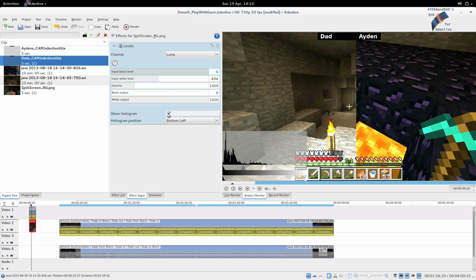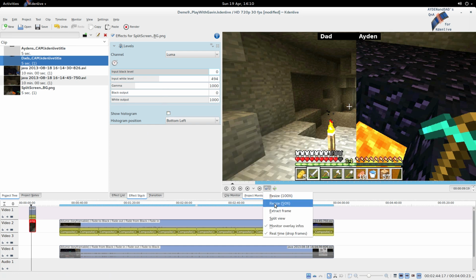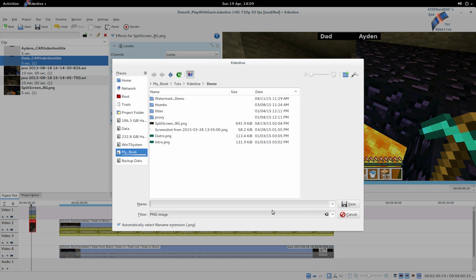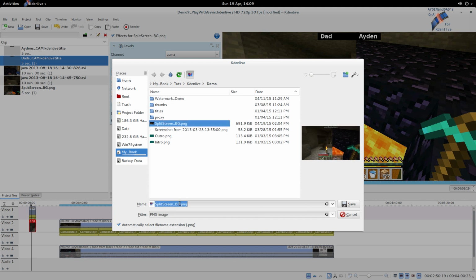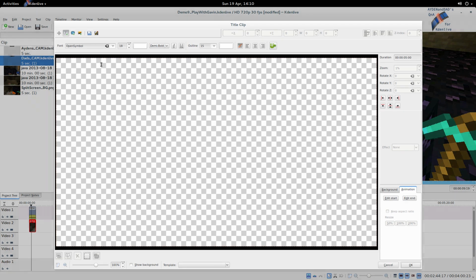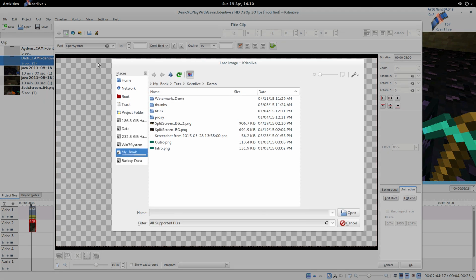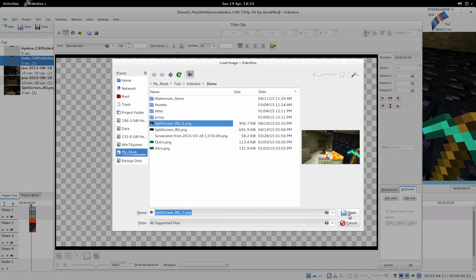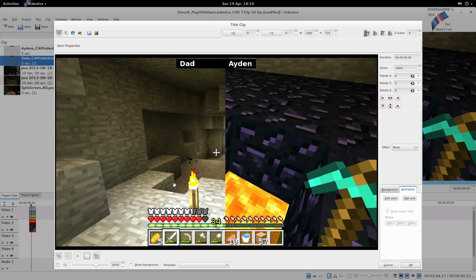We just want to uncheck this. Let's now save this. We extract the frame again. And that was our background. And this is going to be our second background, our sort of improved background. Let's just put it to there. And now we're going to make a new title. Import that background. And that's pretty decent.